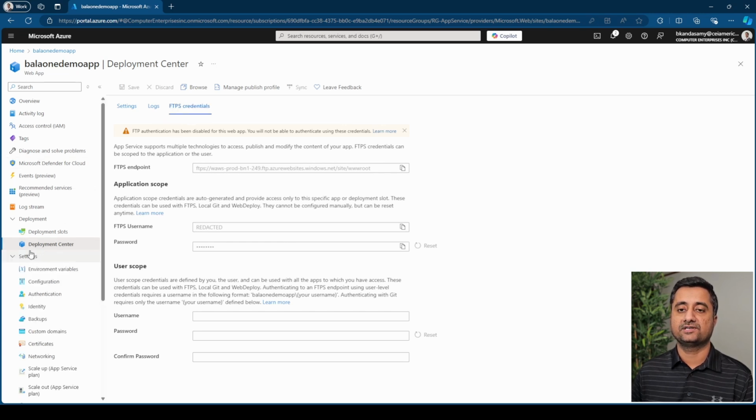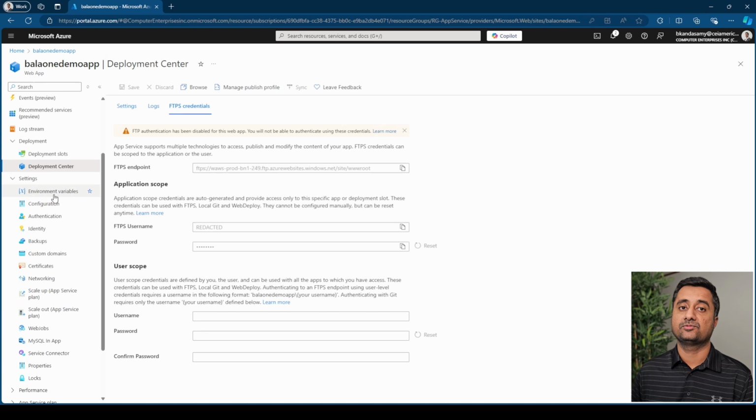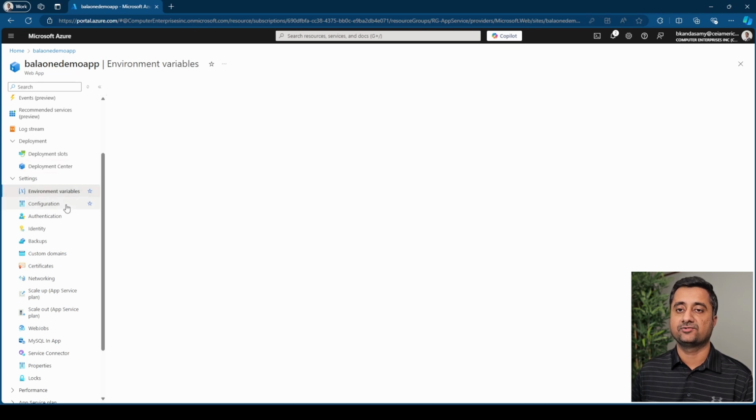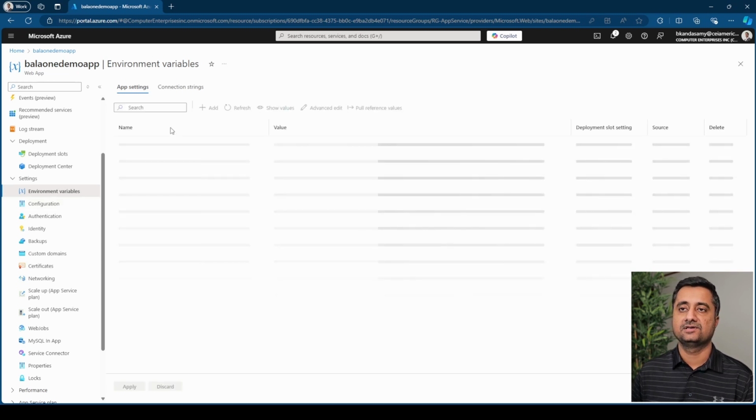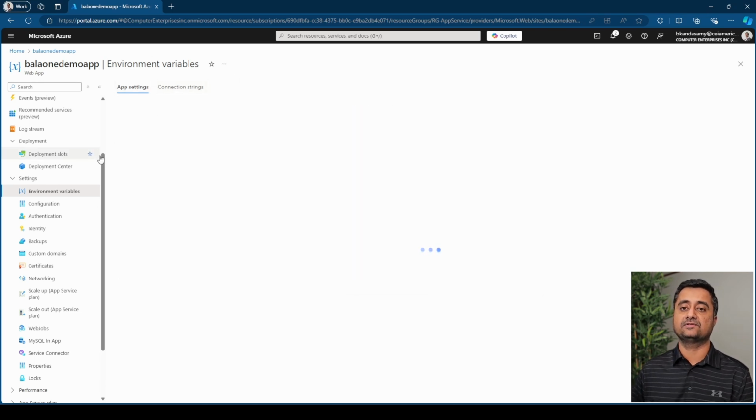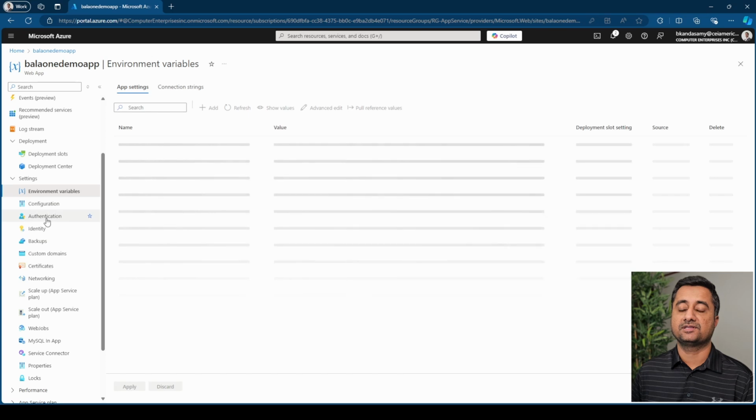So moving on to the settings, the important one you need is environment variables. Most of your application related environment variables, you can set up here. And then if you want to set up your connection strings, that will be set up here. You can add or remove values, or you can add your connection strings here. And the other one is authentication.